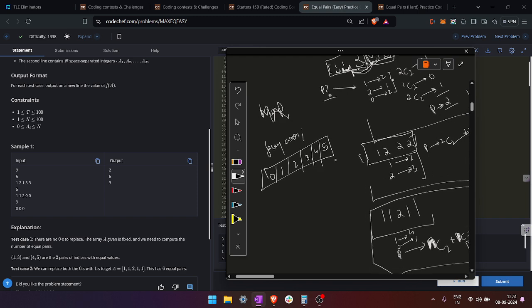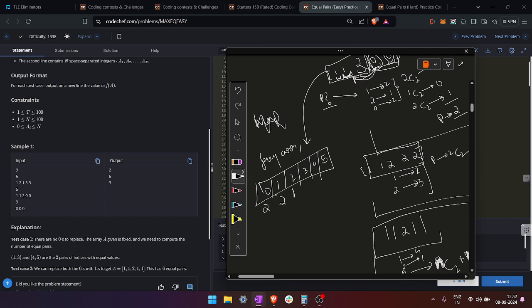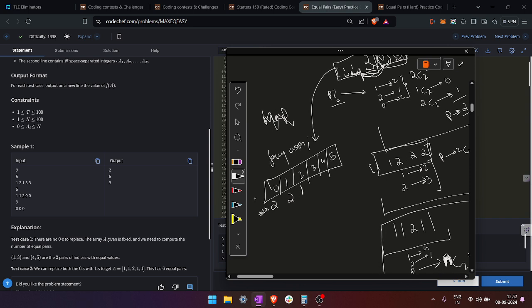The value of 0 in this case is 2. The value of 1 is 2. The value of 2 is 1. I just updated the frequency from this, right? So this will be the frequency array. This is the values and this is the index. I'm sorry if it's confusing. This is the index and this is the values. So these are zeros, right?